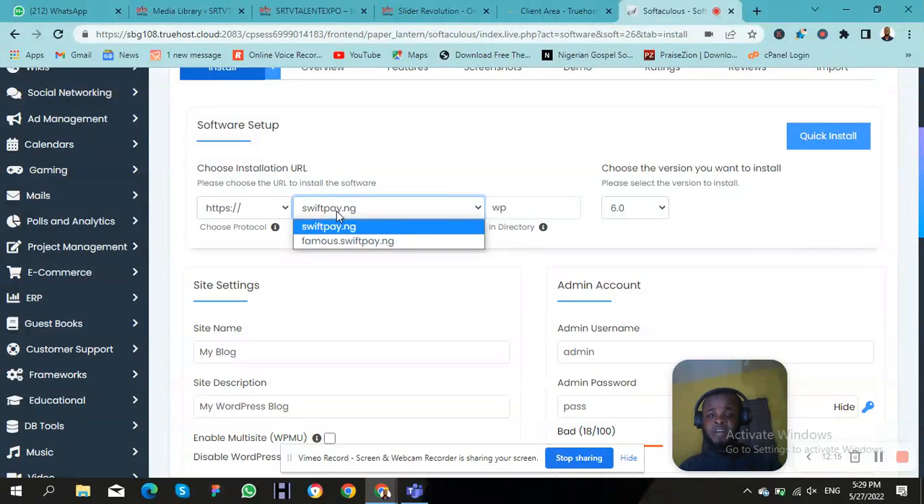So what we need to do now is to select which of the domains we want to install this WordPress to. You can see I created a subdomain which is famous.this.ng. So let's install this WordPress into this subdomain that I just created, because we saw from the other page that WordPress has already been installed on the first domain. So let's install WordPress on this one.